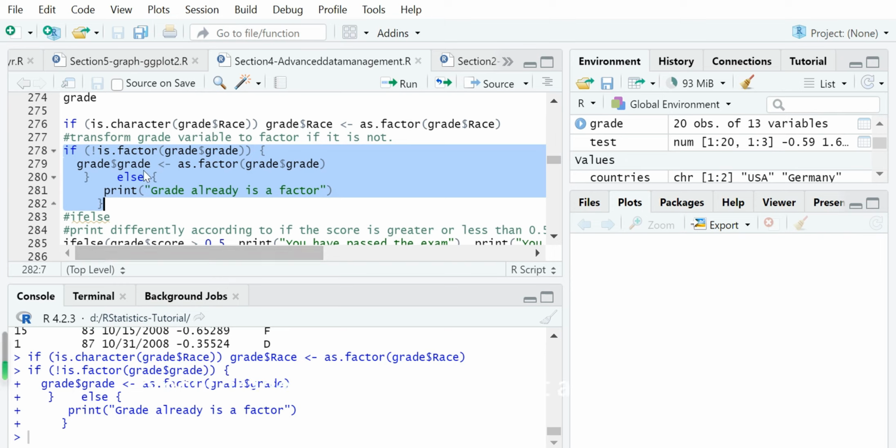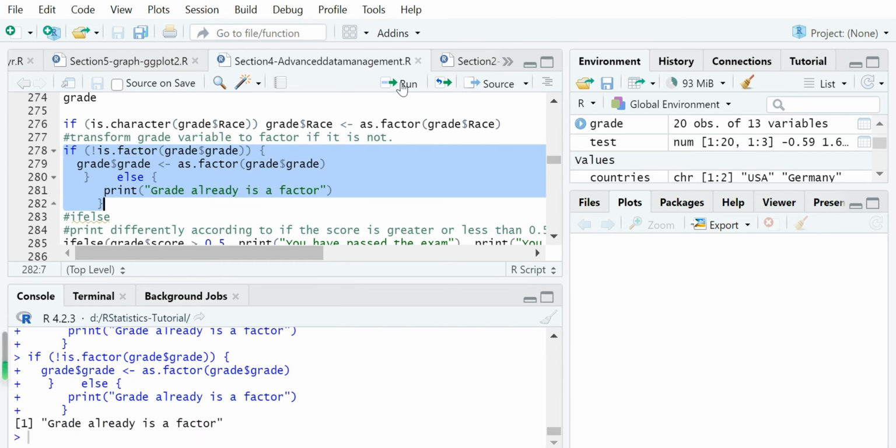So now, because grade is not a factor variable, grade is transformed as a factor. We run this if test again because grade has been transformed as a factor. So in this case, the else statement is run. So it prints "grade already is a factor", right?